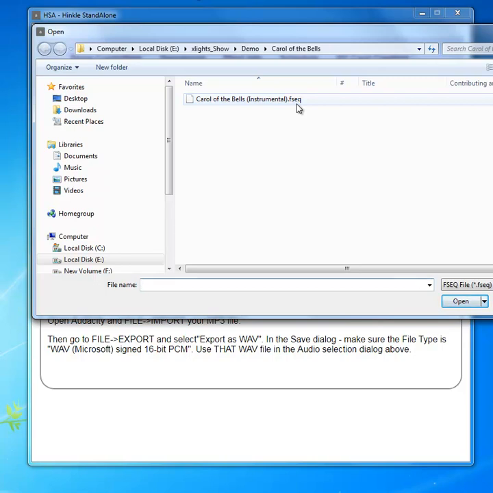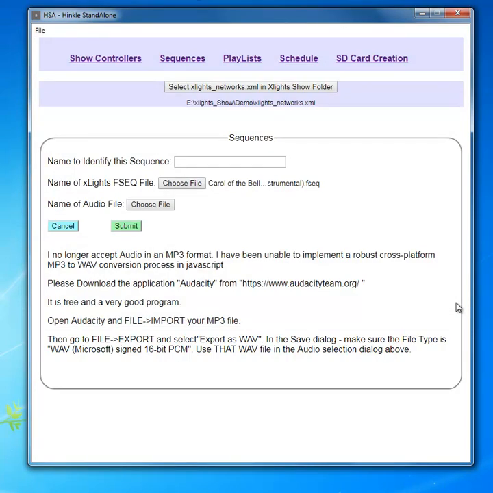The other thing is under settings, make sure that your show has a frame rate of 50 milliseconds. Can't use 25, can't use 20, you want to pick 50. So in this case, we have built a sequence and developed an FSEQ based on a 50 millisecond frame rate and using version 1. We go ahead and select that.